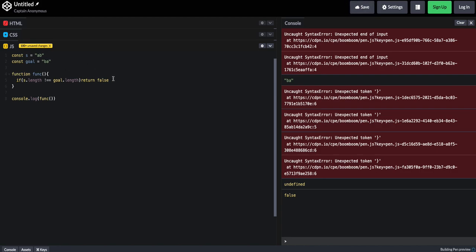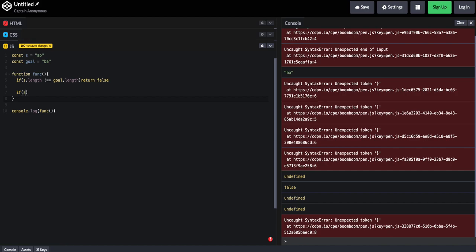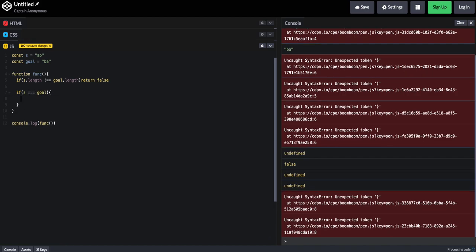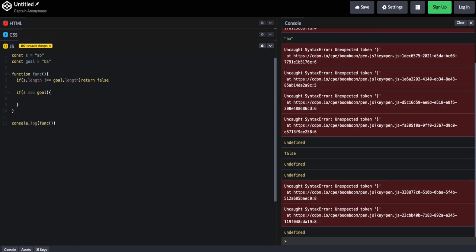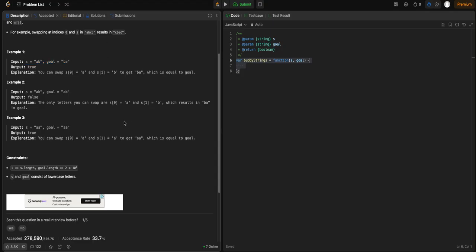The other thing we need to check is if they're identical. So if s equals goal, and we go back and look at these examples, AB and AB, that's false. Why is that false? Because s doesn't have any repeating characters, so no matter what, you're not going to be able to make that swap. Whereas here you have repeating characters, so you can just swap those two.